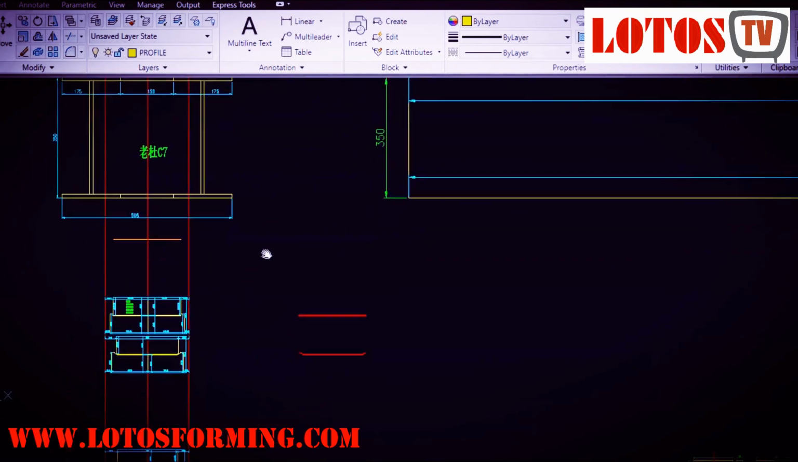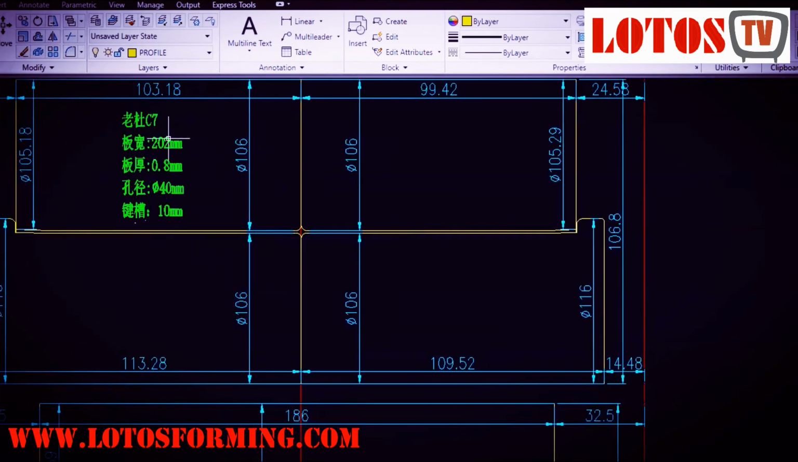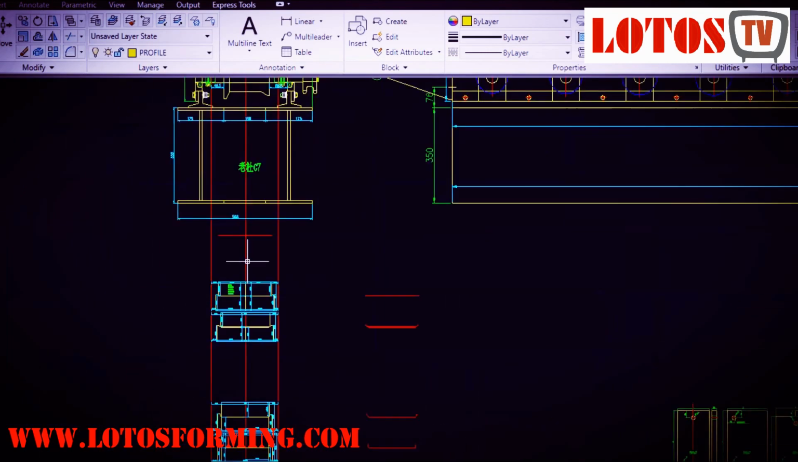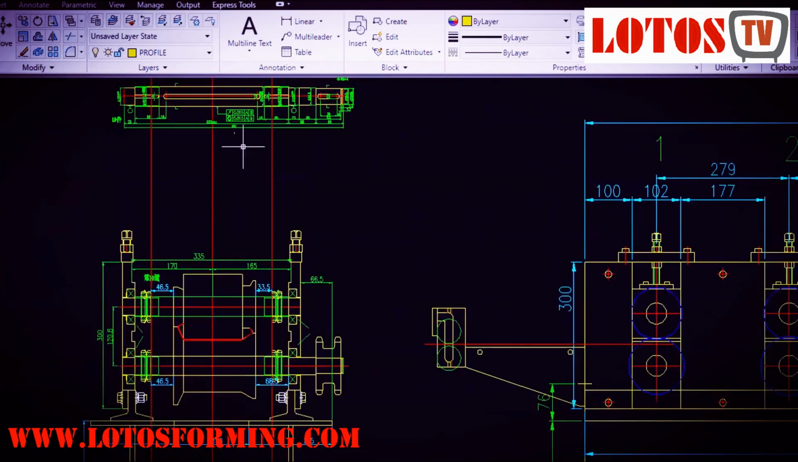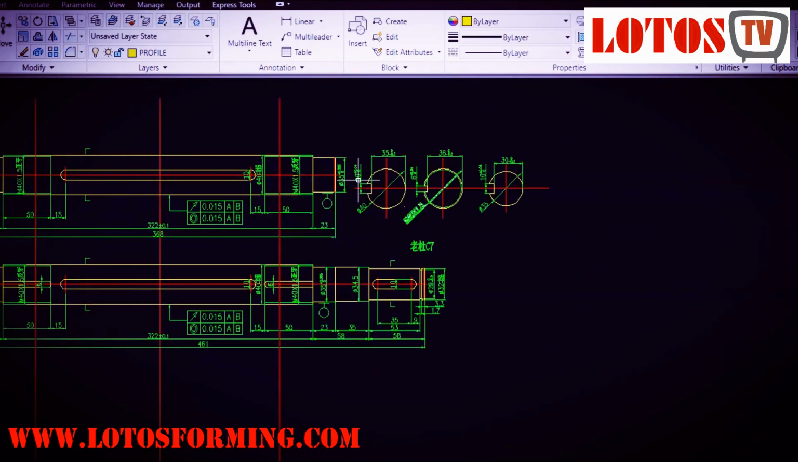As you can see, the input material is 202 millimeters, thickness is 0.8 millimeters. Because of the lower thickness, we use a 40 millimeter shaft, and the side roller shaft is 10 millimeters. And here is the drawing for the shaft. You see, every size is clear here: the feed, diameter, tolerance, everything is already well noted here.